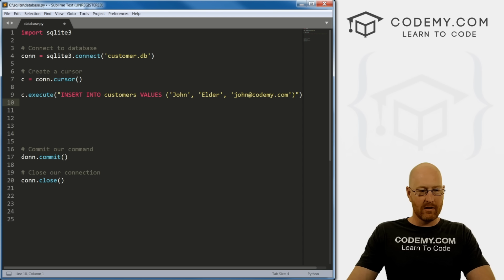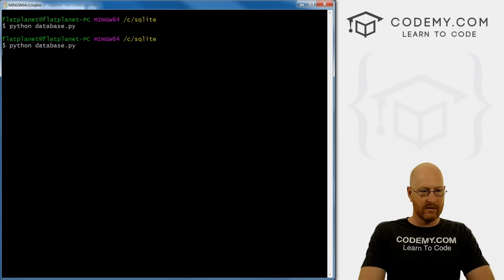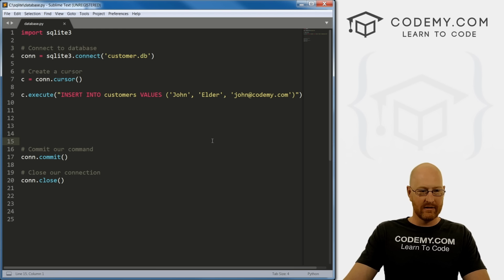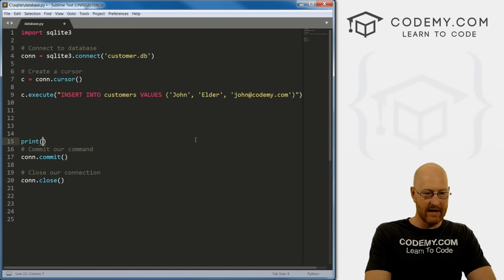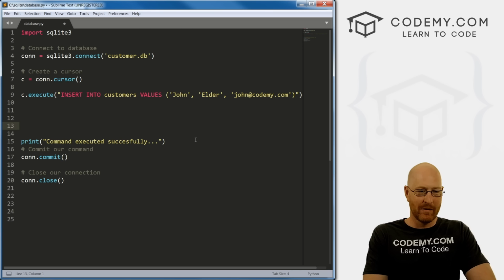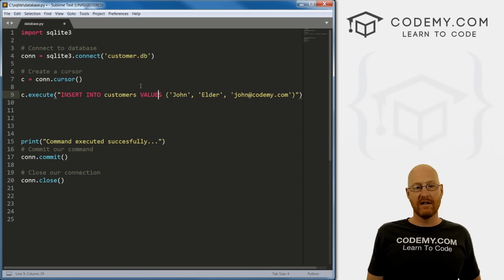Now, again, we need to commit this command. So we'll just leave that there, and we need to close our connection. So let's go ahead and save this. Come back here and run this again. And again, we get no message. Now we could create a little message if we wanted to. We could just print to the screen, command executed successfully. I don't know. If we wanted to do that, we could. We definitely don't have to do that. So we've now inserted one record, one row into our database.